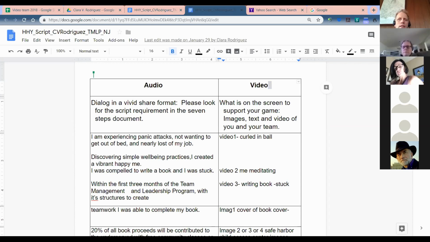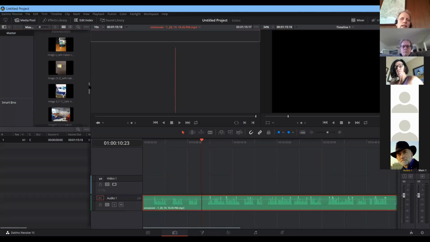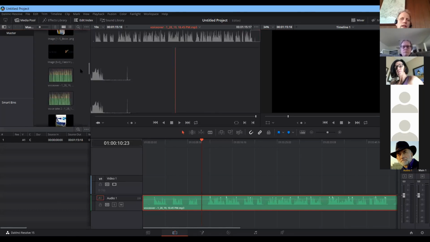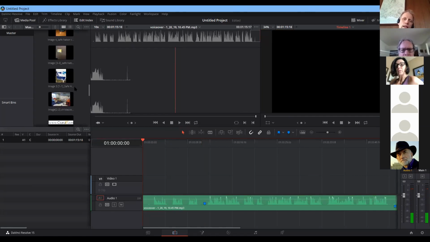Let me go back to here. Share. So this is my media pool here. To the side, can you see the little scrolling thing of images? There is a video of her curled up, and I want to go in here. This thing that's moving across here, I want to drop a little marker there. These blue things are markers.